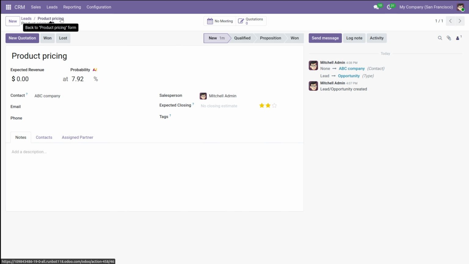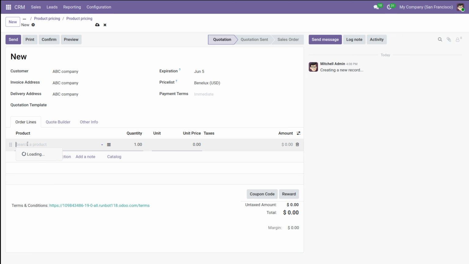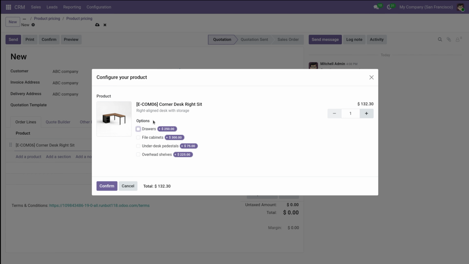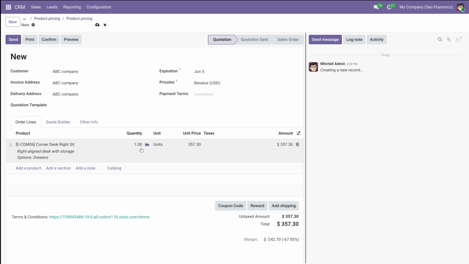Okay. So next is to close the deal with a quotation. You can create a quotation from the opportunity. You can add the product or service, confirm the price, and then send it to the customer. So here you can see new quotation. Click on that. It will be added over here, and whatever the product is, if it's a service product or a normal product, you have to specify it over here. I'm specifying the corner desk with drawer, confirming it. The quantity is 1.